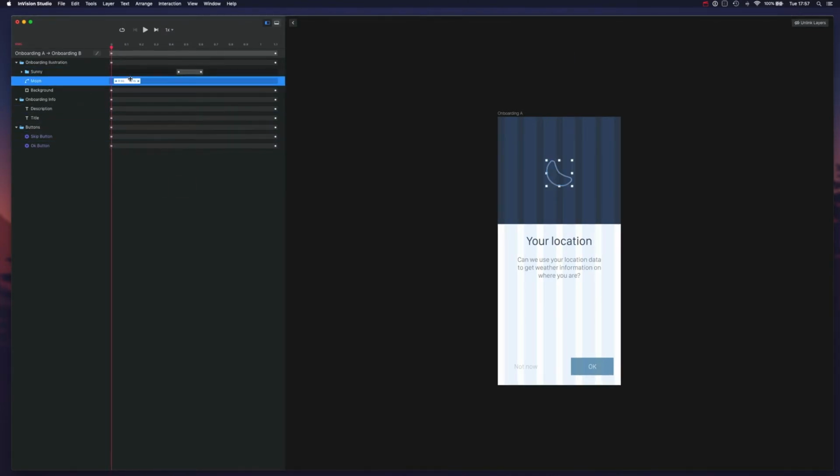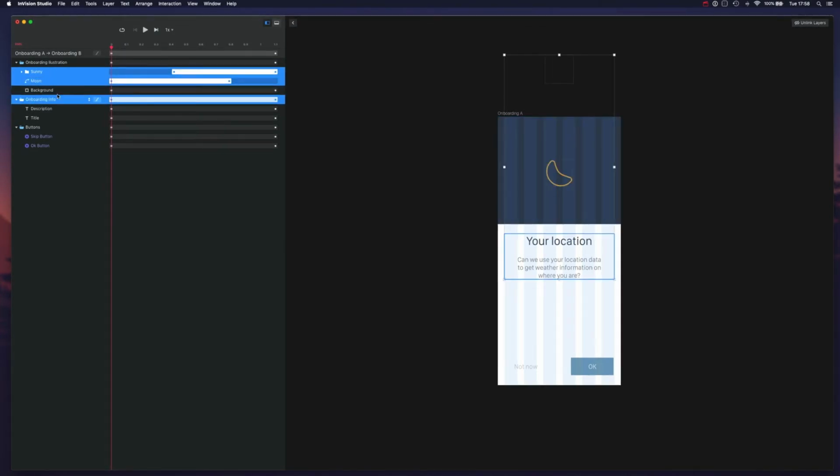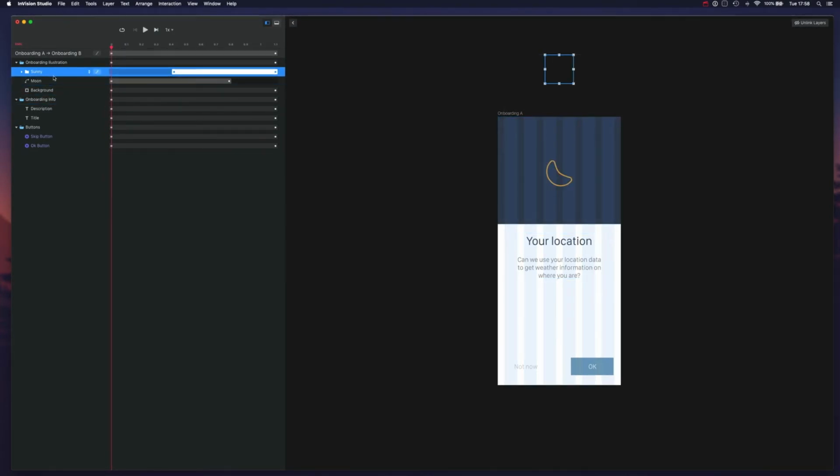Sorry, I was selecting both of them. Stupid keyboard. No, what are you doing? My keyboard is just acting up on me. No. Maybe it's not the keyboard, maybe it's InVision itself. This is not going well.